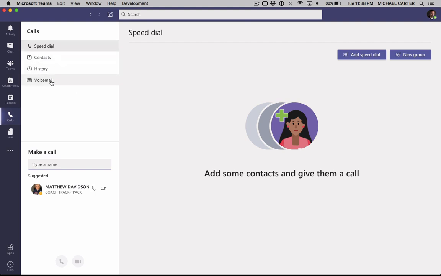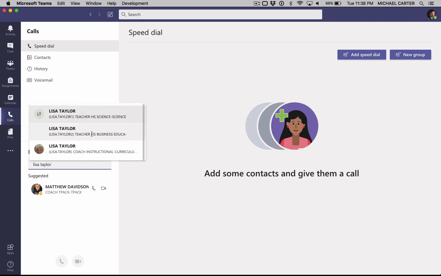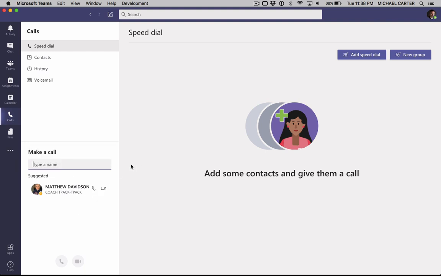So it's kind of a neat little feature to that. And you can set up your speed dial and your contacts, and you even have a voicemail. But this is more so for in-county kind of calls. And you can access everybody. So I could make up a video call with someone at a completely different school. So I could call Lisa Taylor over at West High School and do a call with her in a different building of the many Lisa Taylors there.